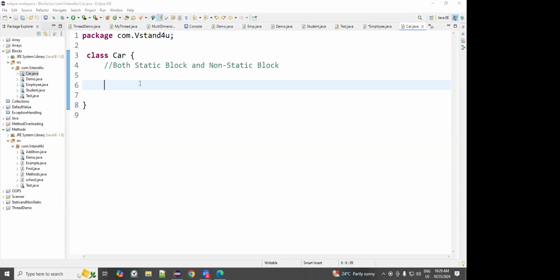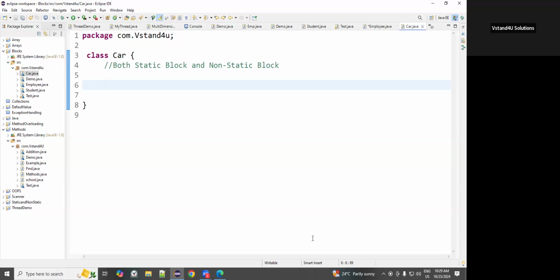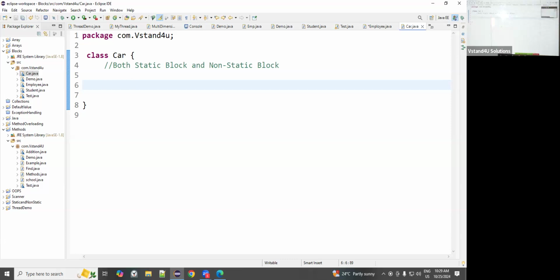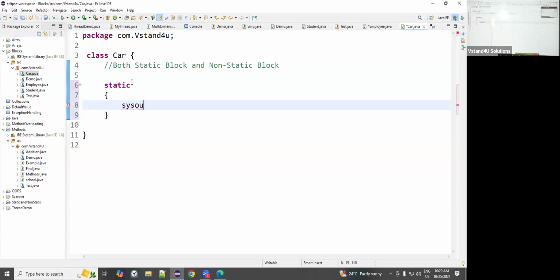Now see here, I have taken a file named Car. First I will create a static block. Here I am giving a printing statement, printing 1. Then the main method.